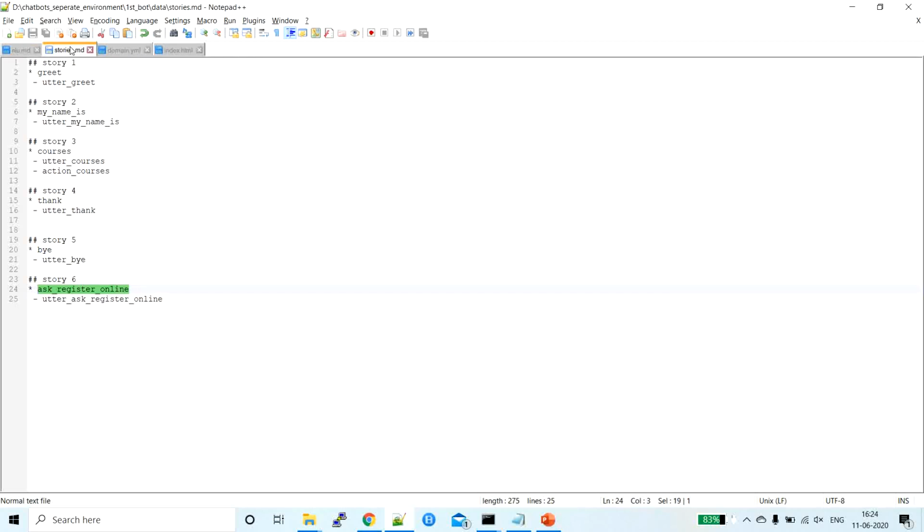Now, the stories.md file. See, the intent.md file simply means we are telling our algorithm what all different things the user can say. Now in the stories.md file, we will tell our algorithm what to reply when the user asks something, right? In the stories.md file, we will be telling our chatbot what to reply for every particular intent, right?